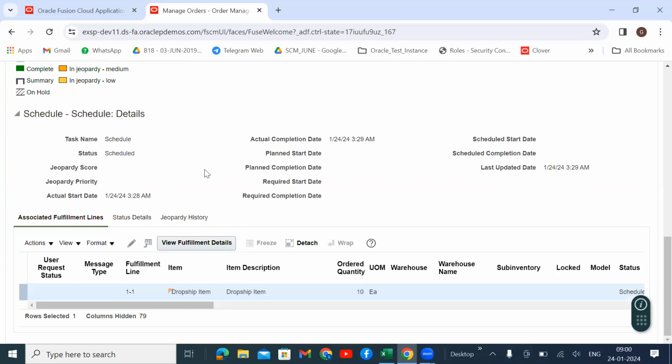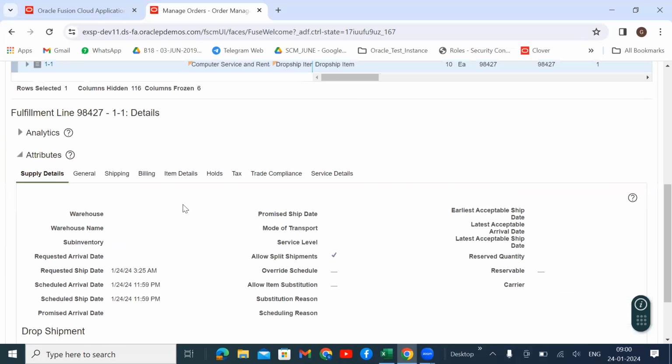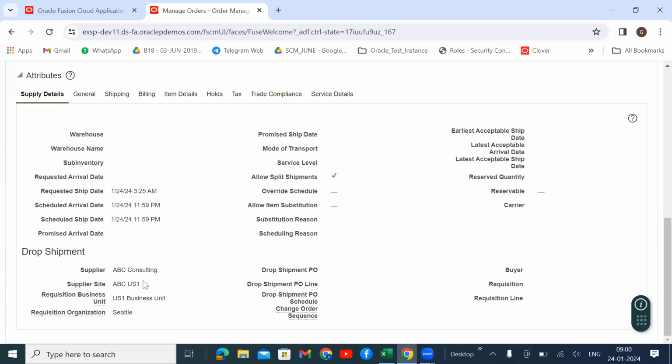Go to the fulfillment lines. From the fulfillment lines, you can see this is a drop shipment, right? The supplier is ABC Consulting and the requisition business unit is the US1 business unit. These are the details you need to find out if the item is a dropship item.